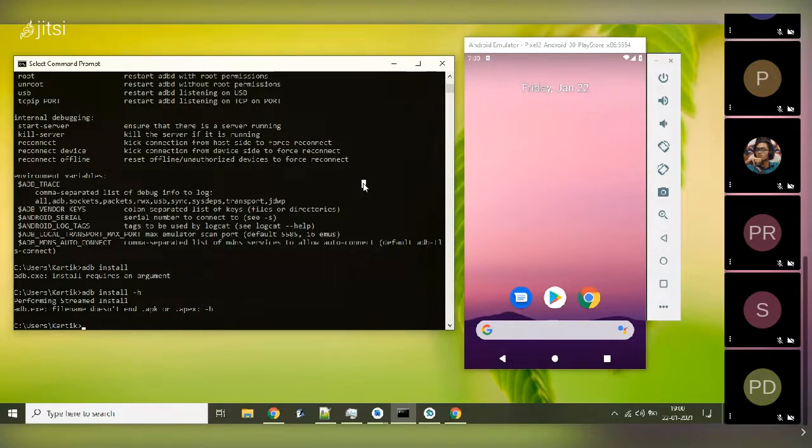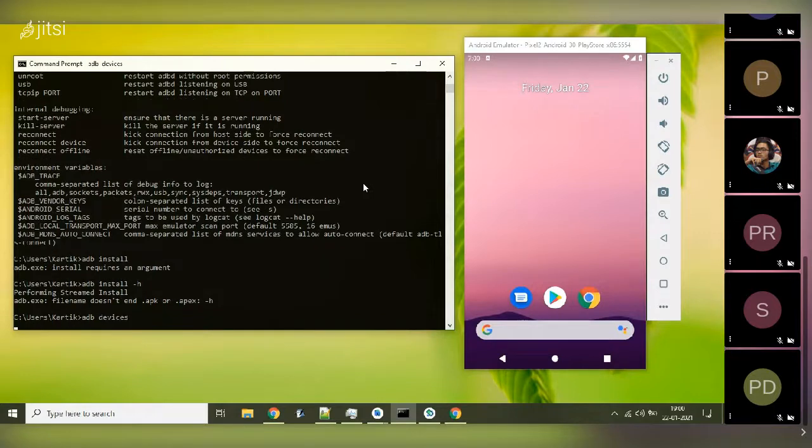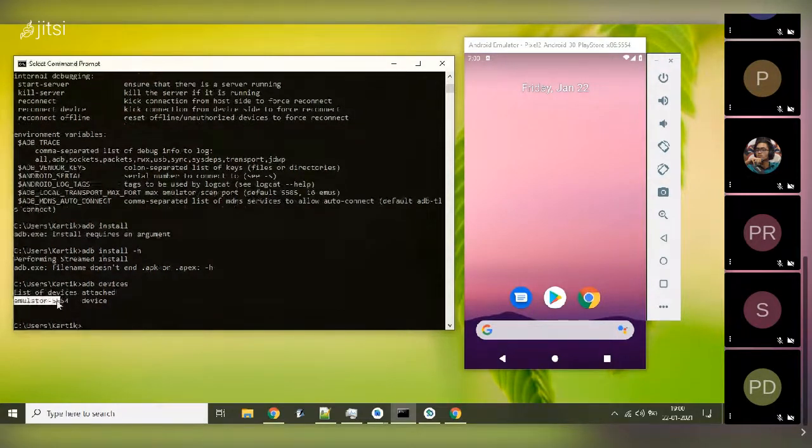To see which device is connected, you can run the command adb devices, and you will see it will show emulator-5554, which is what this shows here. 5554 is the port on which the ADB service is running, and this is the emulator. In the same way, you can also connect to an actual device. You're not limited to testing your app on the emulator. You can also test on a physical device if you have one.